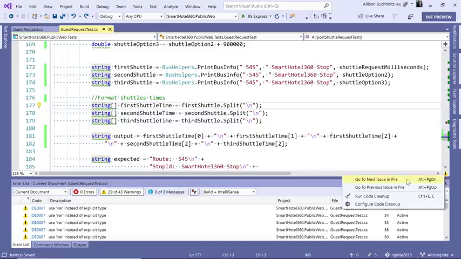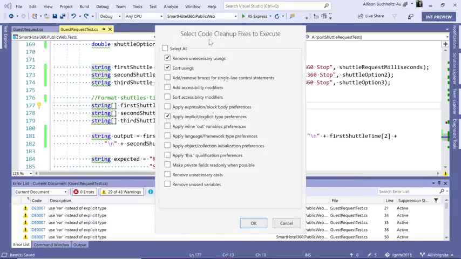Now, if I go ahead and right-click again, you'll see that I have the option to run code cleanup or configure code cleanup. With configure code cleanup, I can actually look through and understand which rules I'd like to apply. This is similar to format document, except that instead of just taking care of your brace styling or margins or spacing, we can actually apply different refactorings and code cleanup fixes.